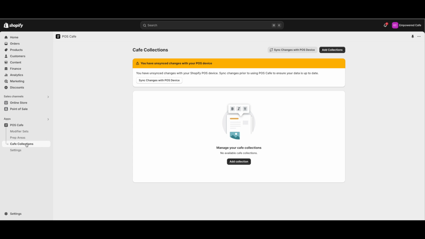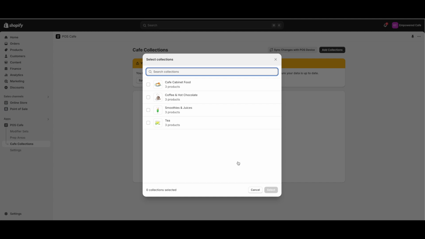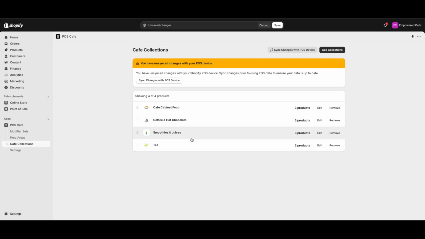Now we can choose our collections. When we click Add Collection, we choose the collections that we created in Shopify that contain the products that we want to modify through POS Cafe. Reminder, if you have products that don't need modifications, maybe for example, drinks in the fridge or giftware, you do not need to add them to POS Cafe. You can add them directly through Shopify Point of Sale. And here I can see my collections, and I'll save that.